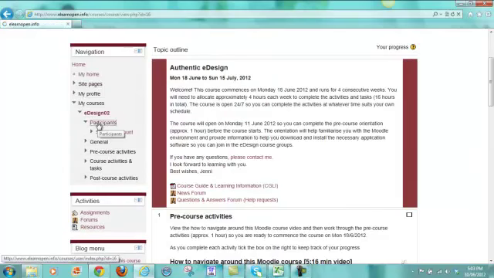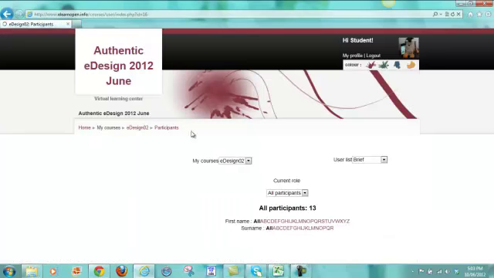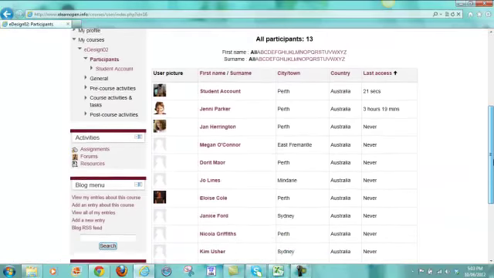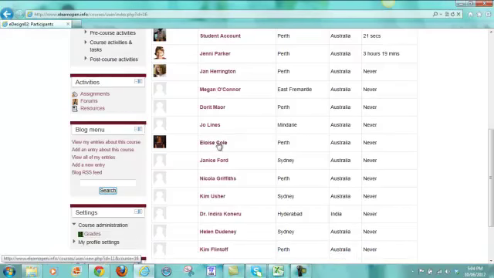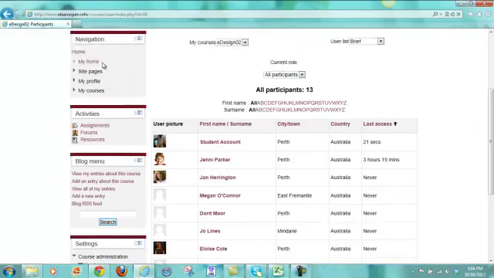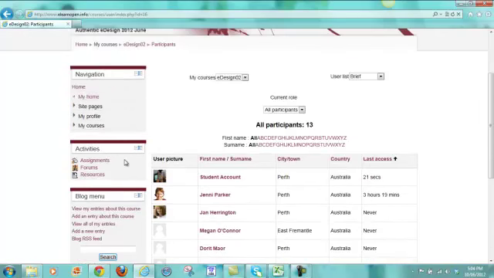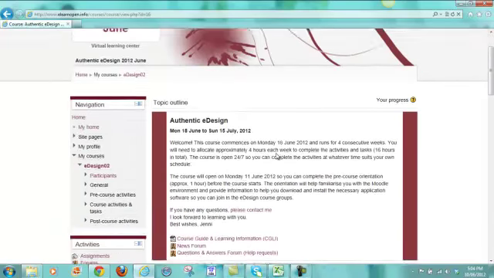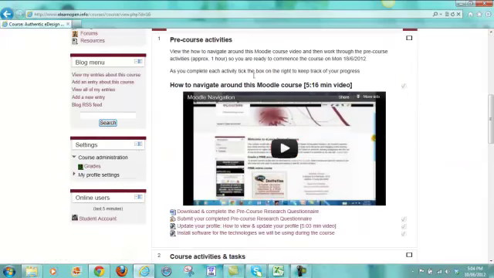Participants, if you click on that one, you'll be able to see all of the participants that are in this course with you, by clicking on their name, viewing their profile and their email, etc. Underneath that navigation box is an activities box. So these are the activities within the eDesign course. I'm just going to go back to that main page. Most of the activities, you'll just work through the course from top to bottom.